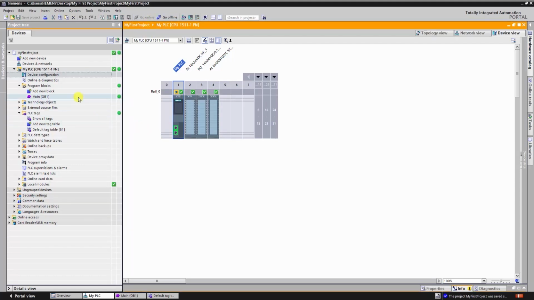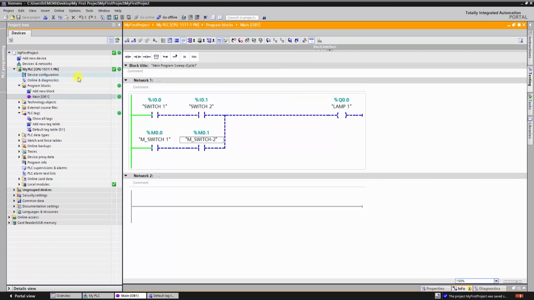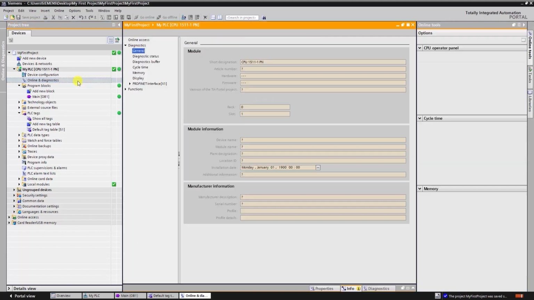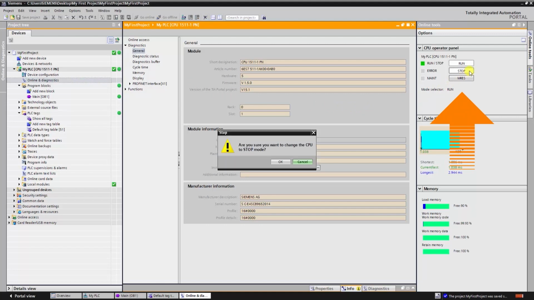Now, let's go back to our code, and let's enter online with the main program, OB1. To get all information about the online controller, we can enter here, under Online and Diagnostics. Here, we can modify the PLC mode, either stop or run. The stop mode is indicated by the orange LED.